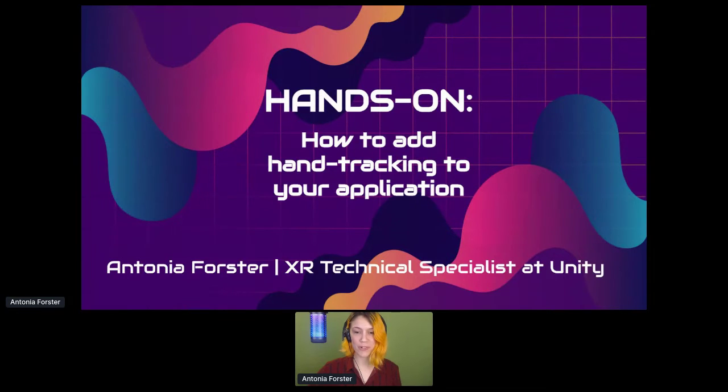So I want to talk to you today about hand tracking, why it's useful, what the benefits are, and also just give you a very practical demo of how you can incorporate hand tracking into your own projects if they're built in Unity.